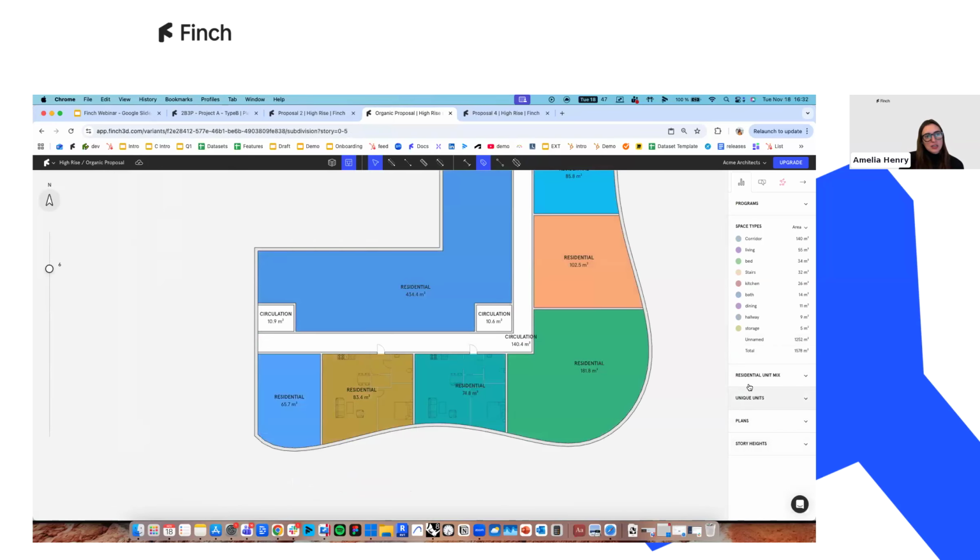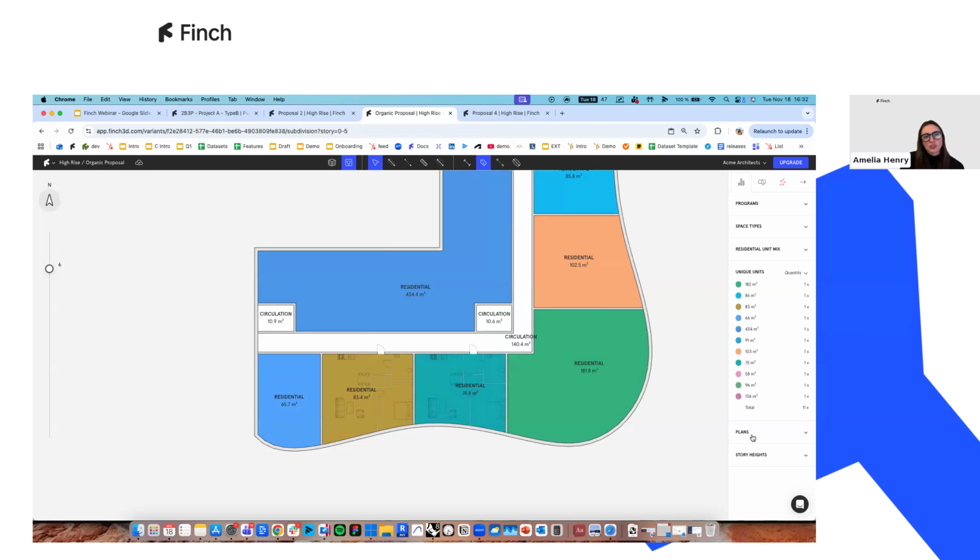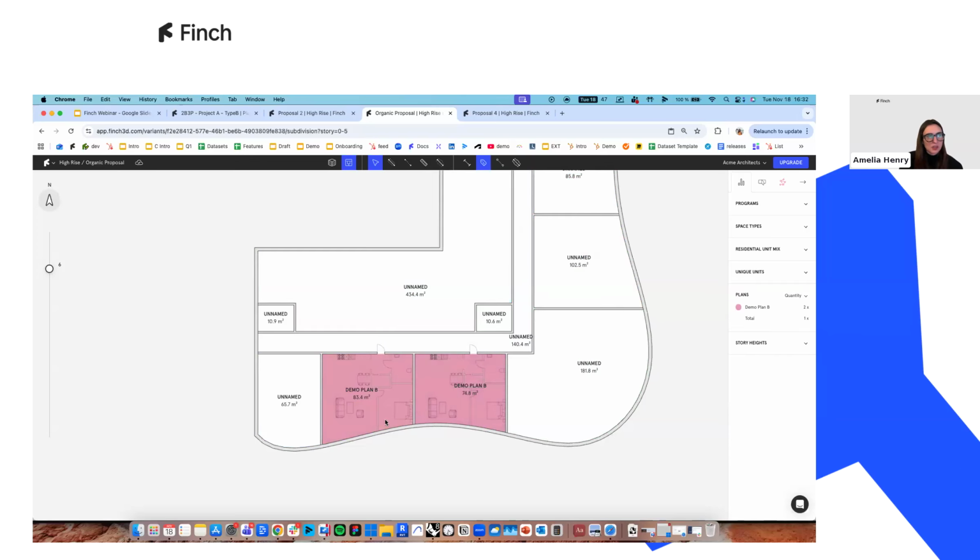The key difference we'll see here, we have unique units. Unique units is looking at the shape of the container, essentially, itself. And then the plans is the model group, essentially. So in this case, we see that we have two different containers, but sharing the same linked content within.